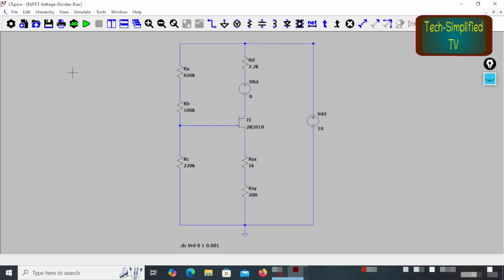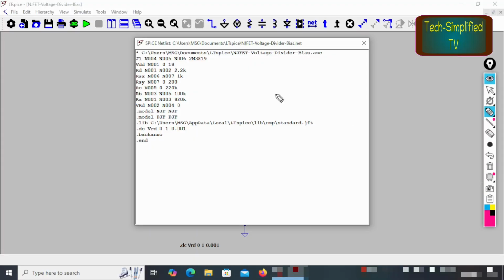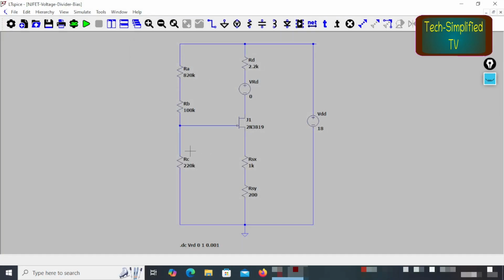Before doing that, I'll go to View and go to SPICE Netlist. And here you can see this is our nJFET. We have VDD, we have RD, RSX, RSY, RC, RB, RA, VRD, and the models here, and the .lib file, the SPICE library file, as well as our DC analysis. So the SPICE deck looks okay, and hence we cross-checked our schematic. Let me close it, and now is the time to simulate this particular circuit.